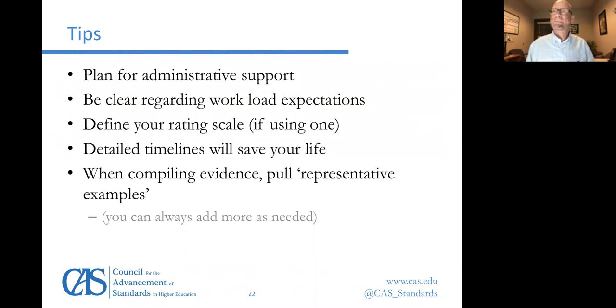Have detailed timelines, but as I mentioned earlier, build in some buffer time, because every time I've done something, I've needed some kind of buffer. And then if you need to be able to demonstrate the evidence, as you're going through and collecting that evidence and reviewing it, you may want to tag or highlight some of those things that are representative examples. So if you need to pull that out and add that into a report or demonstrate that to somebody else, you can easily pull those examples.